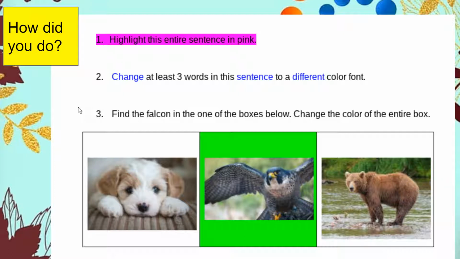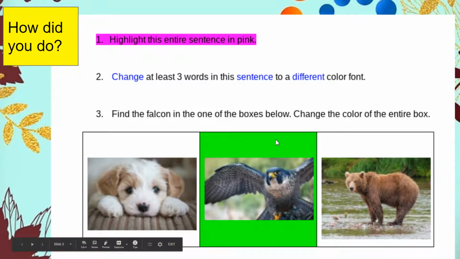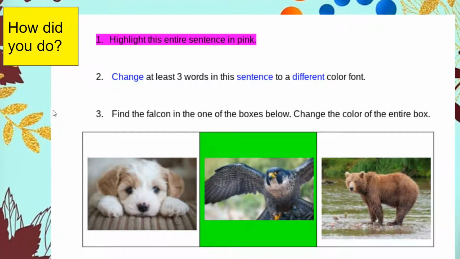Number 3 is the one that we found during remote learning in the springtime was pretty difficult for the students. And this is actually really easy. If we had multiple choice questions and they had to choose a box and change it a different color, usually they would just change the picture a different color, and that's not what we want. So your box for the Falcon should look something like this. It might not be green, but the whole entire box should be a different color. So if you did that, good job, and this lesson should be easy for you today.